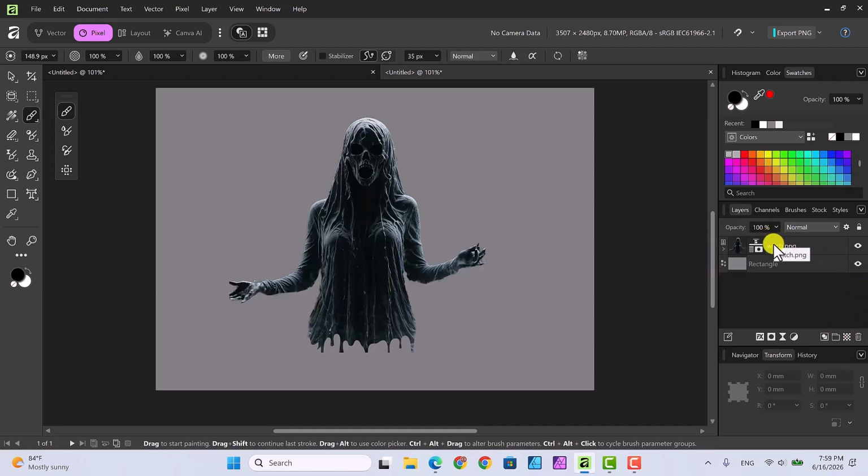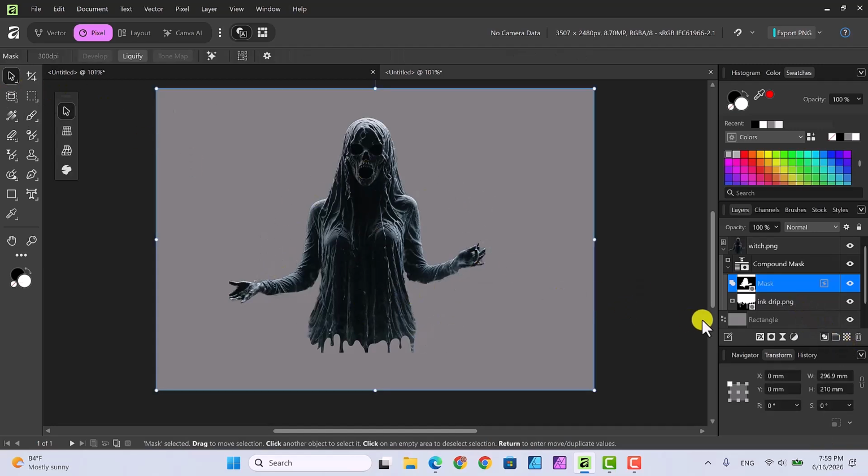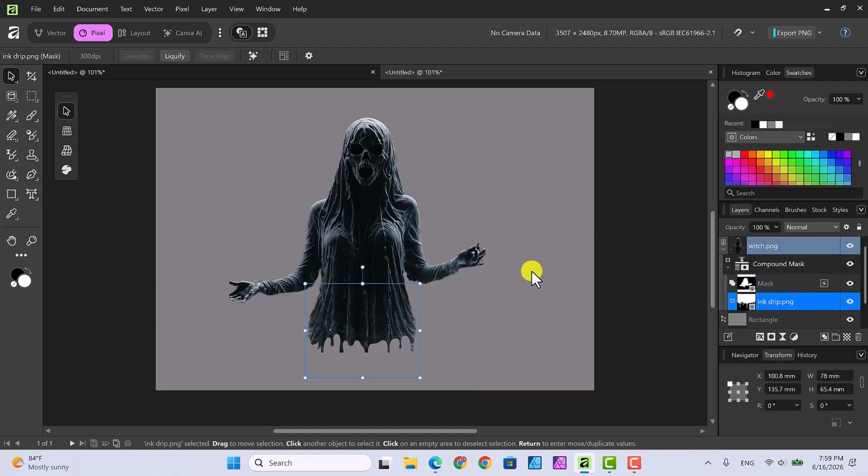We have the witch, we have the rectangle. If we open up the witch, we have the compound mask. And inside the compound mask, we have this mask of her and this ink drip mask, which looks the same as it did before. So we didn't have to do anything. But what if I don't like the way this is? All I need to do is click on the ink drip mask, and if I want to move it up and down, I can do that.